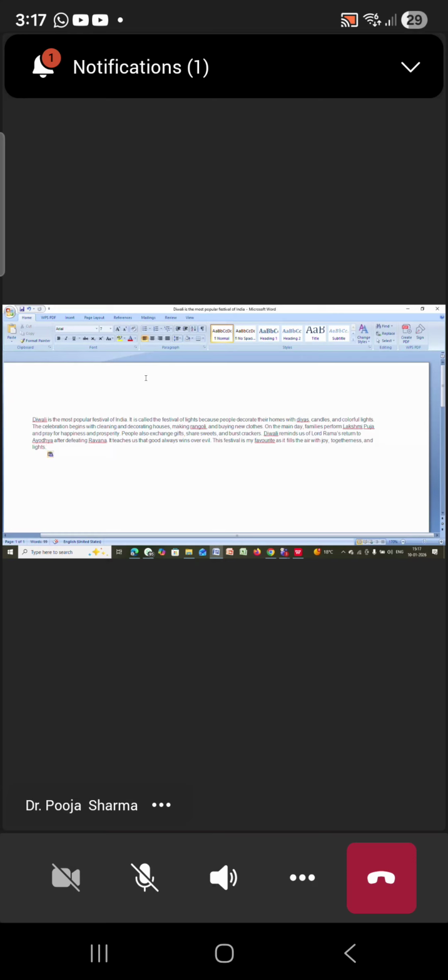So saving a document means storing your work permanently on the computer. If you don't save a document and the computer shuts down unexpectedly, all your work will be lost. So when saving a document for the first time, we use Save As. Click on File, then click on Save As, choose a location where you want to save your file, type an appropriate file name and click on the Save button.